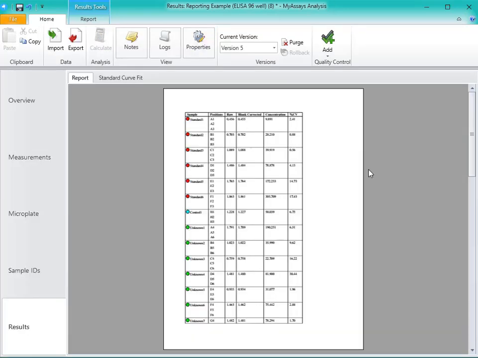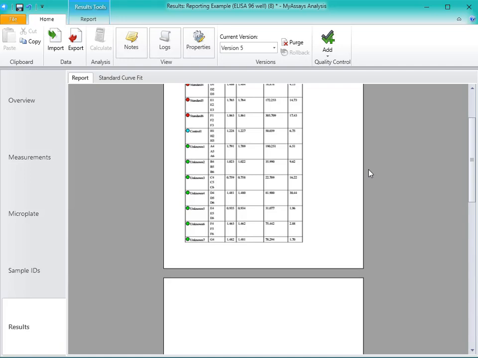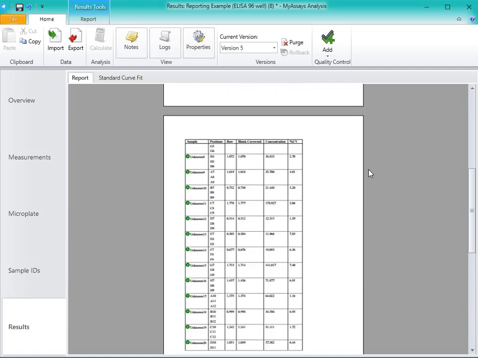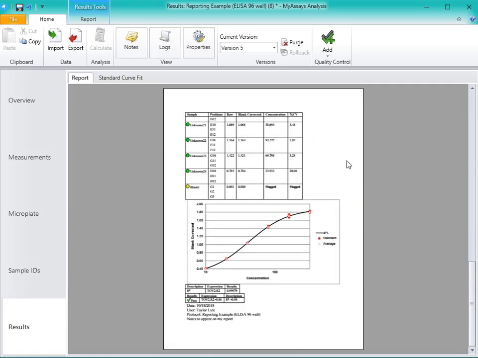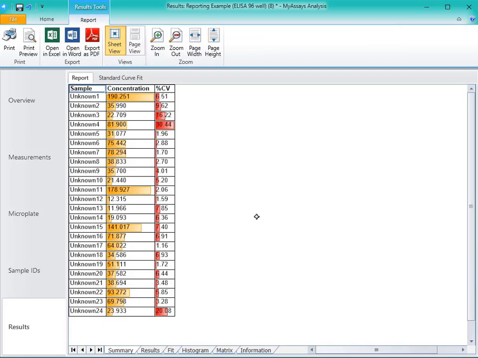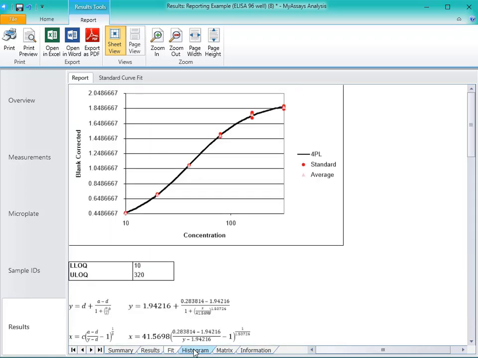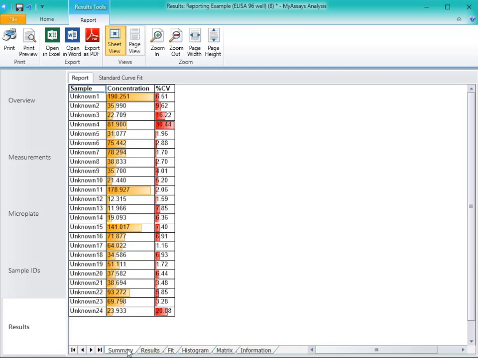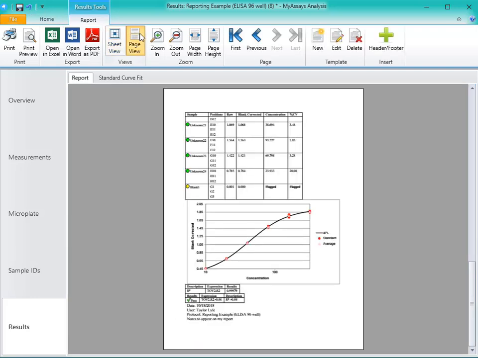Now on our page view, we can see only the information that we included in the report template. Keep in mind that if we switch back to the sheet view, all of the information is still included on the separate sheets, so the changes that we're making to the report template only affect the page view. I'd like to make some additional changes, so I'll go back to my report template.